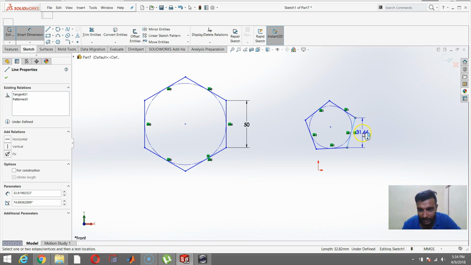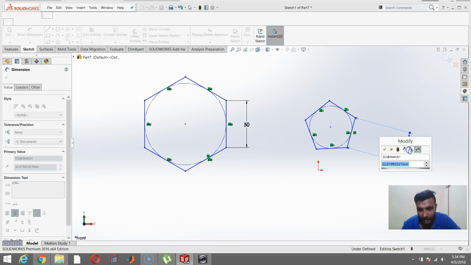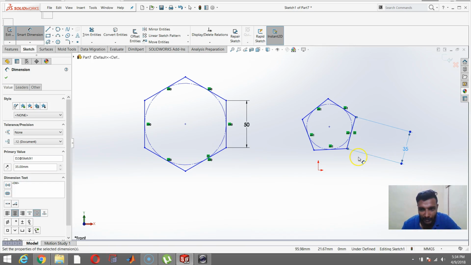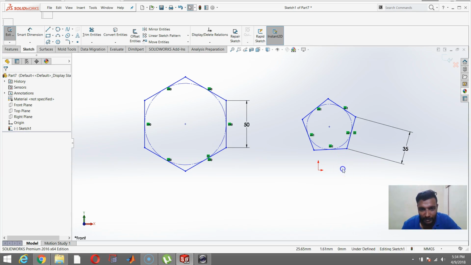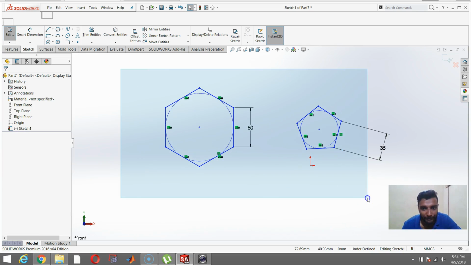See, you can see that the smart dimension is really smart because it gives you all kinds of dimensions possible. The vertical distance between the 2 points, the horizontal distance of the actual edge, which is this one. This is the actual horizontal dimension, right? So I'll make it 35 and see what happens. So it's going to change. So this is how polygons are being created.